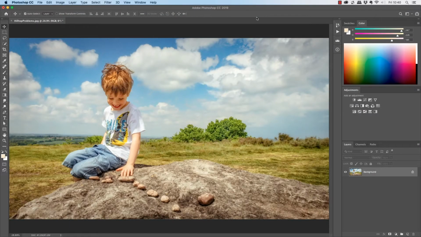This picture has a few problems. For starters, it's way too bright. The clouds and that boy's white t-shirt are looking a little bit too blown out. But also there's a distinct red colour cast to the shadows. That stone should be more neutral in tone.